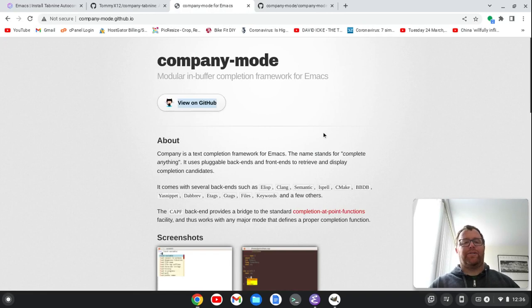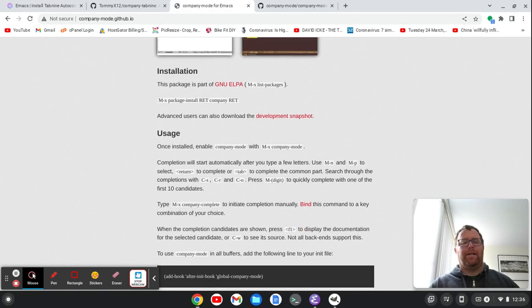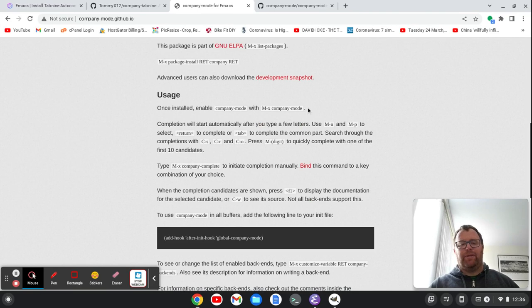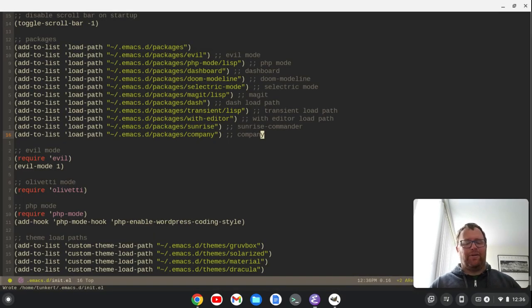And so we can also go to this page and we see that we can install it from Elpa, but we can also install it manually, which is what we're doing. So we want to be able to use it in all buffers. So let's add this hook here. And we may have to say require company, but we'll see. And we may have to add some other lines as well.